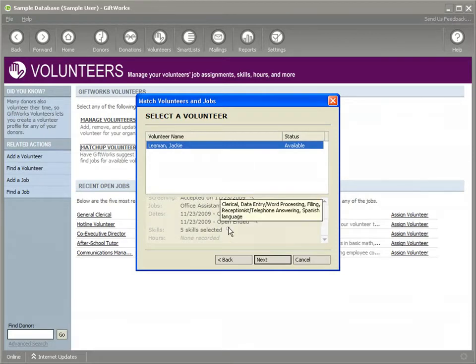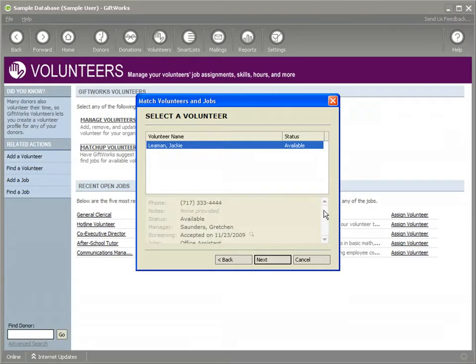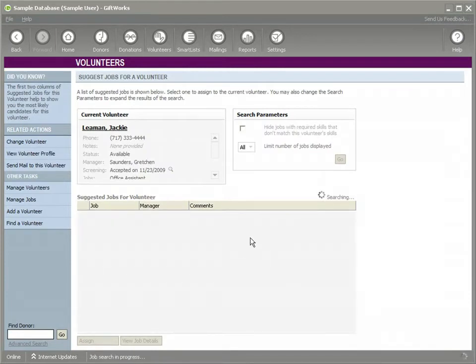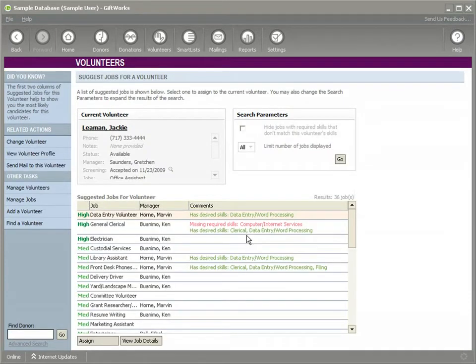some information. We can see the skills. We can also see her availability. And let's see here, we can see that she's already assigned to be an office assistant. We can click next. Brings me to the same kind of suggestion screen, only in this case we're looking at the volunteer and it's giving me a list of suggested jobs.